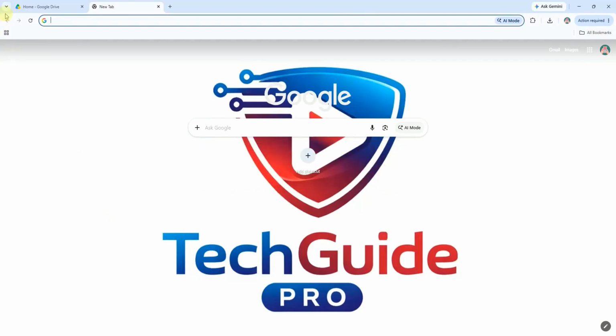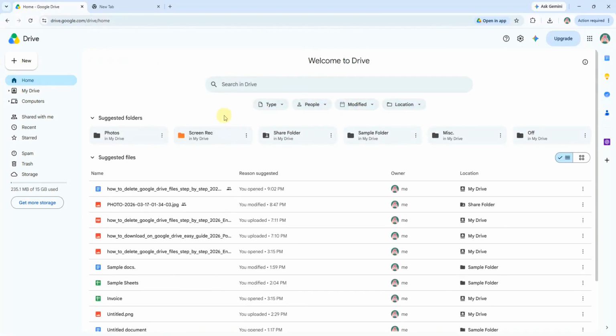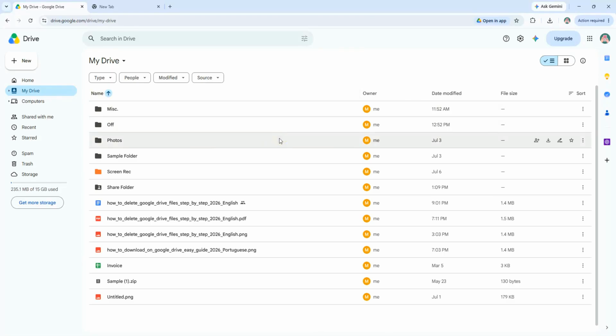First, open your web browser and go to the Google Drive website, and make sure you're logged into your account. Once you're in, navigate to the left sidebar and click on My Drive to view all your files and folders. Now, locate the photo you want to delete.